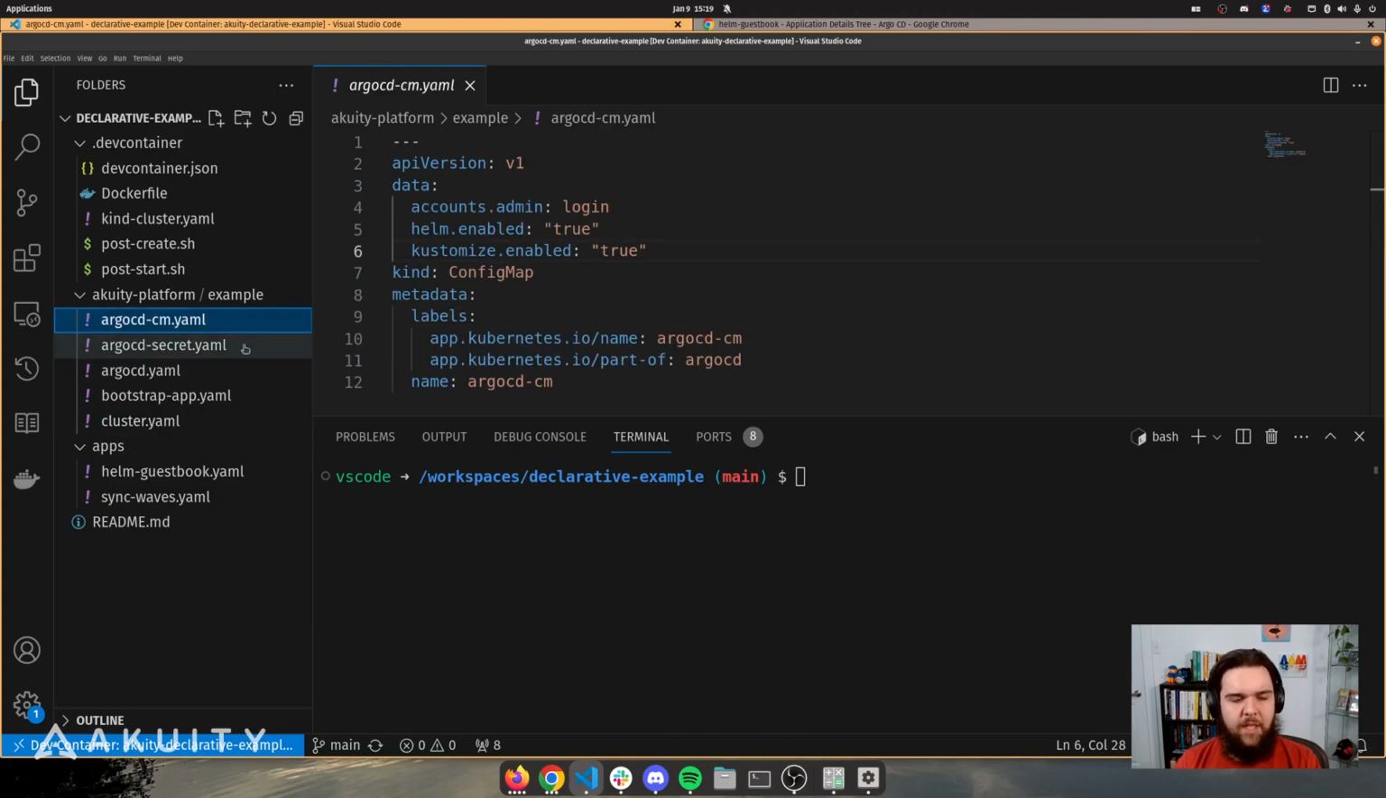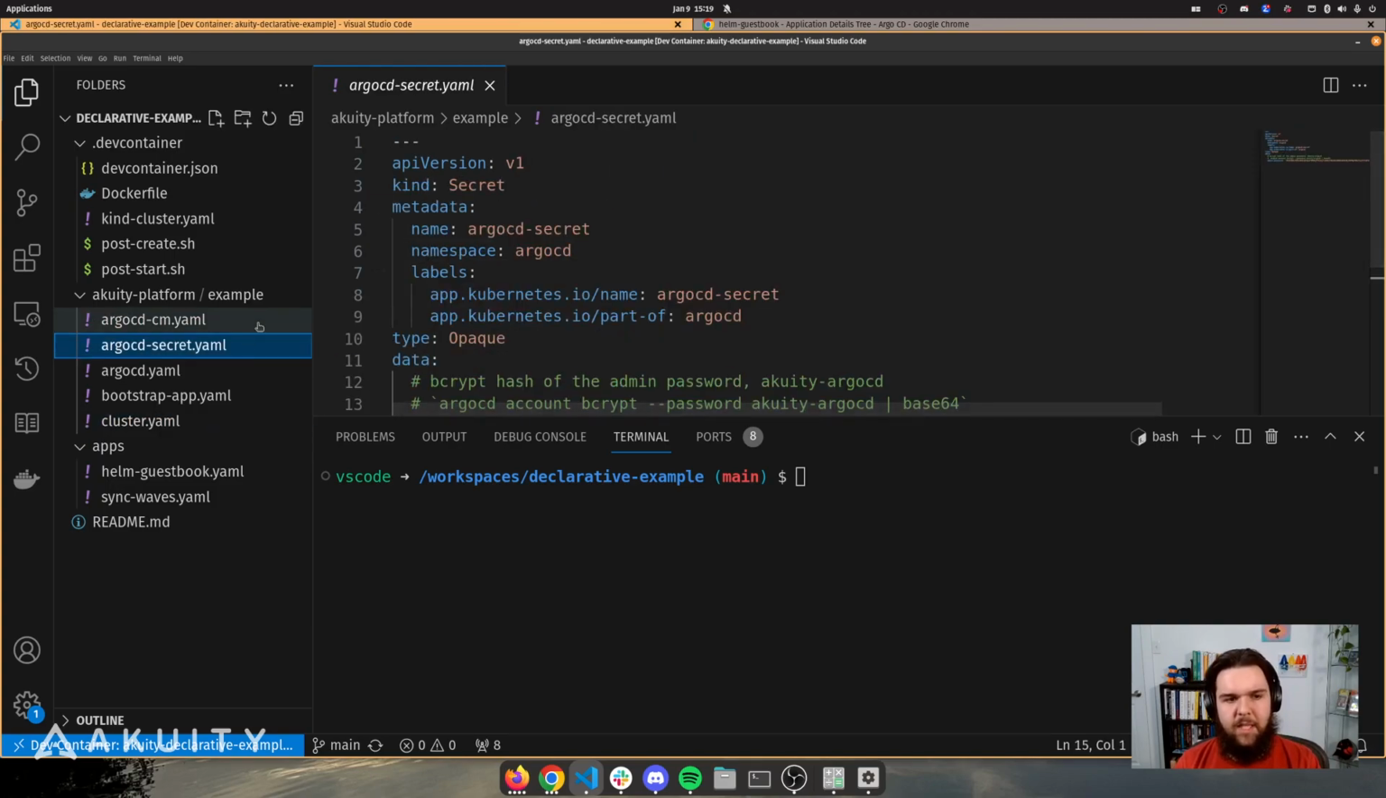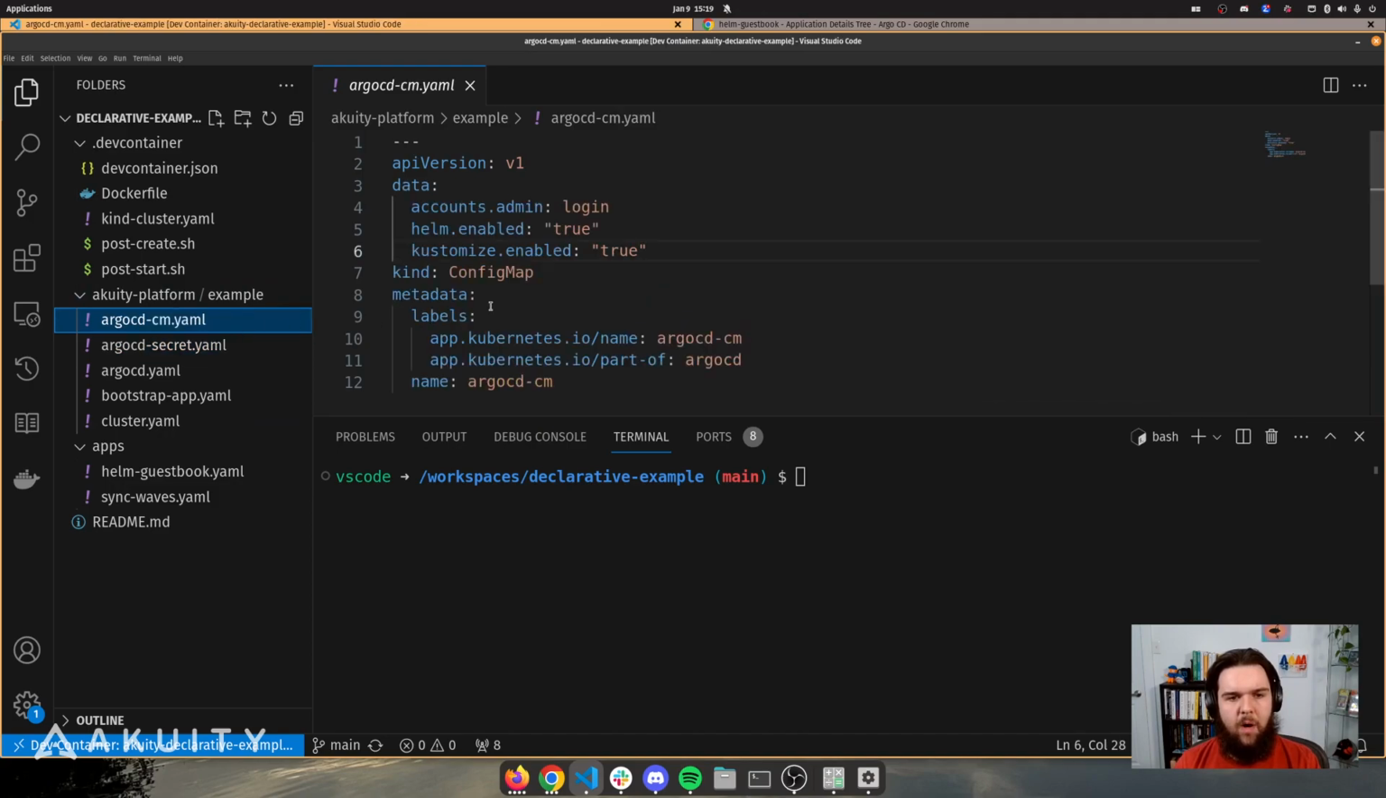Then we have the Argo CD config map and Argo CD secret manifests, which are the same specification as the upstream Argo CD configurations. So if you already have an open source Argo CD instance, you can copy over those manifests into here and have them apply to your new Argo CD instance managed on the Akuity platform.